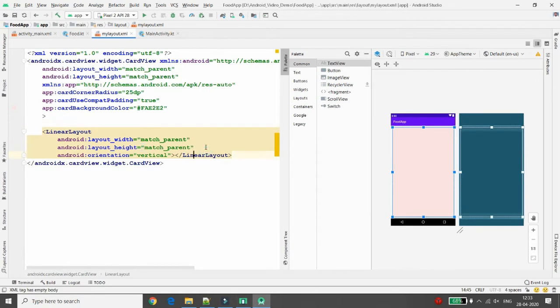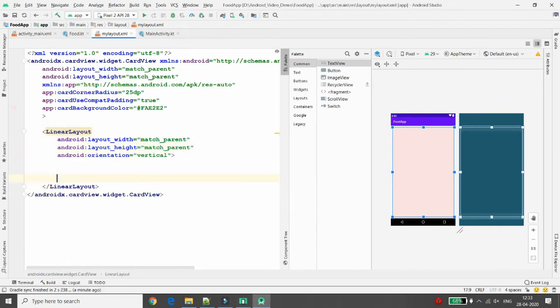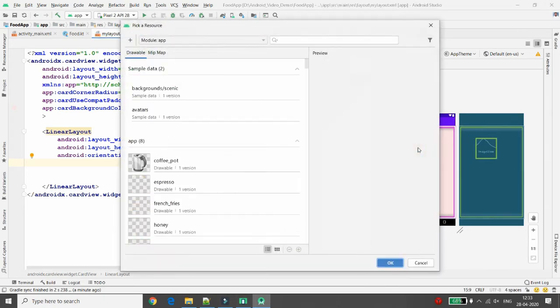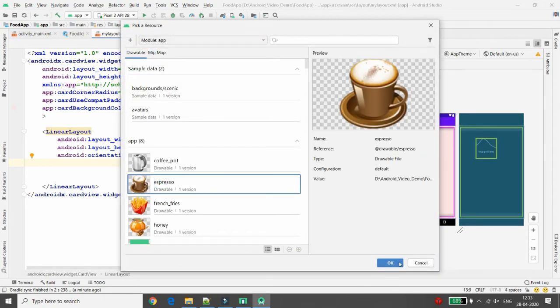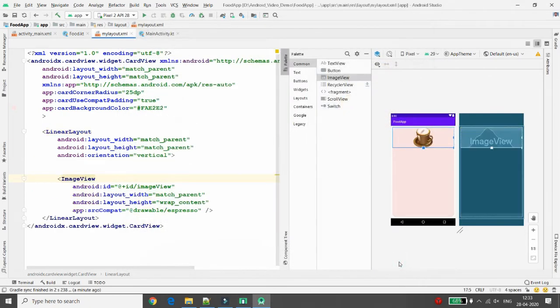Then inside a linear layout, I want to add two controls over here. One for my food image and another for the food name. So I'm just taking one image view over here. You can just drag and drop, put the image view inside your linear layout. And I'm just taking one image, that is espresso. Then you can click on OK. What happens? See, this image is set inside my card view.